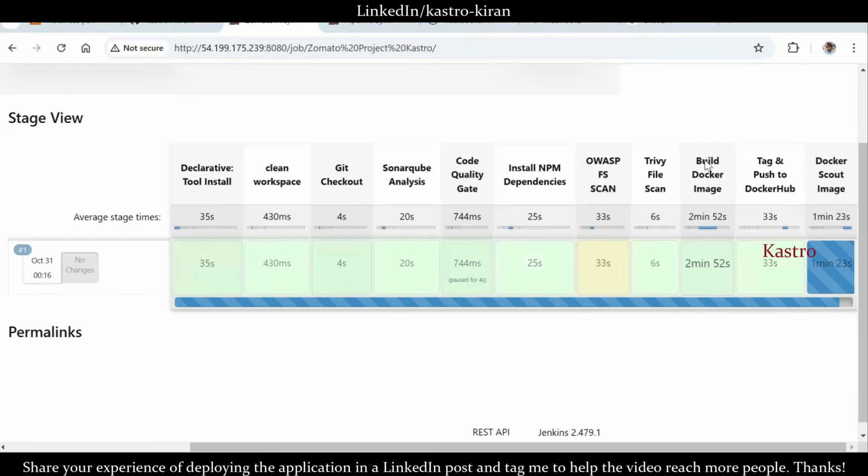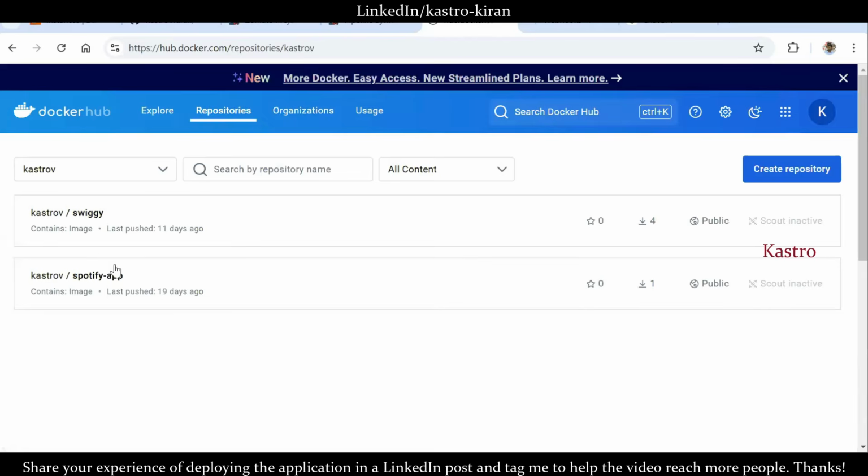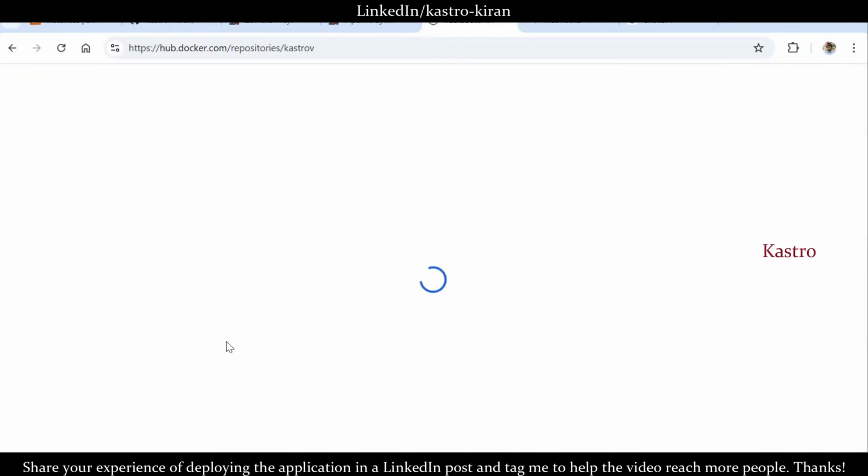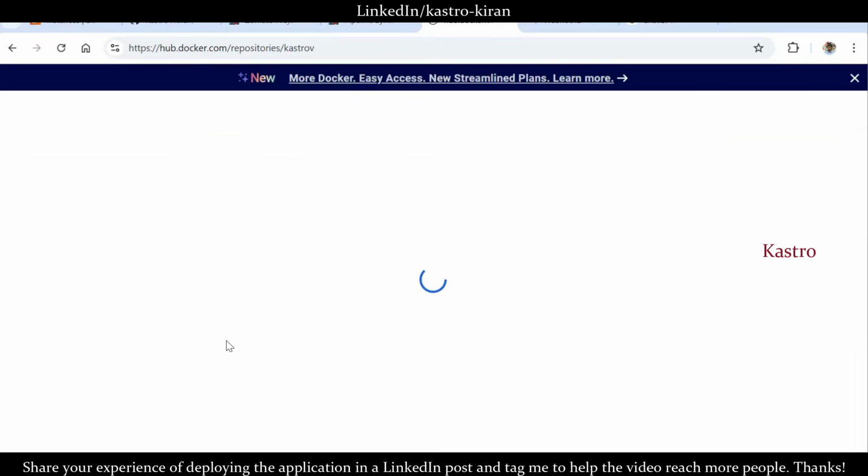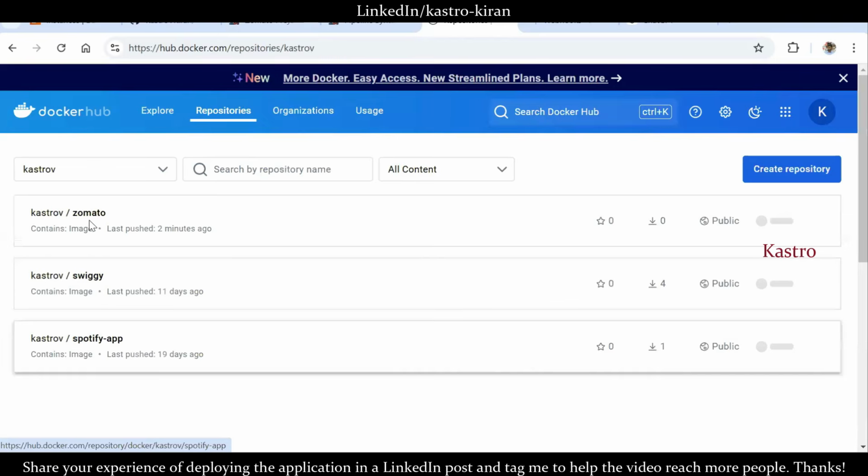So currently you can see the Docker build image stage also completed. It has tagged the image and it has pushed the image to the Docker hub. That is also done. Now it is performing the Docker Scout analysis. So meanwhile, let us go to the Docker hub and verify whether we got the image or not. Currently you don't see any image here. Just reload the Docker hub account so that you should be able to see the ZOMATO image. So let's verify whether we got the ZOMATO image or not.